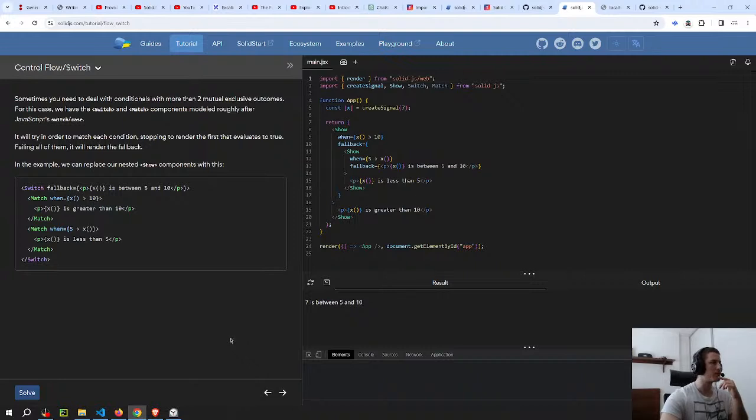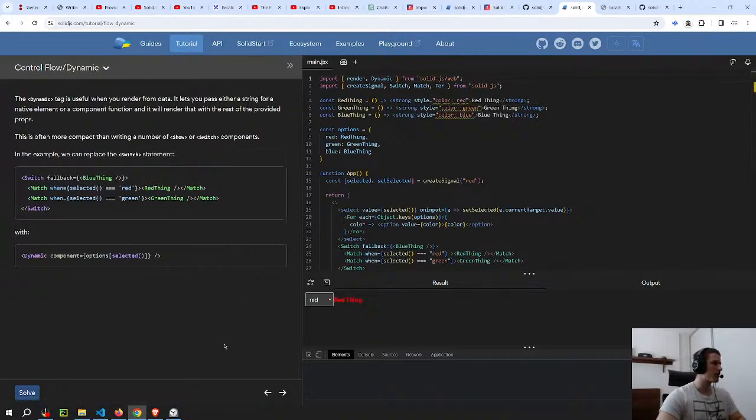We'll study this later. Sometimes you need to deal with conditionals with more than two mutually exclusive outcomes. So this is simple as well, so just talk about it. It's basically like the show, but for whenever you have multiple different conditions. The dynamic tag is useful when you render from the data. It lets you pass either a string for a native element or a component function, and it will render that with the rest of the provided props. This is often more compact than writing a number of show or switch components. And replace the switch statements with dynamic.